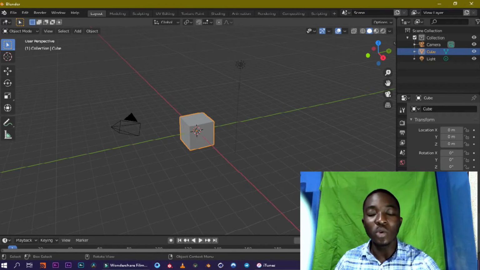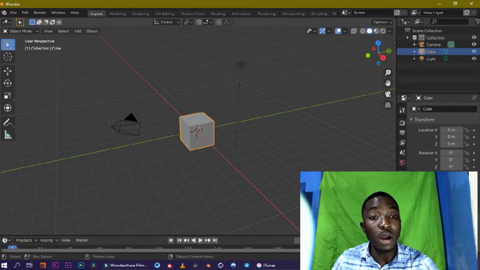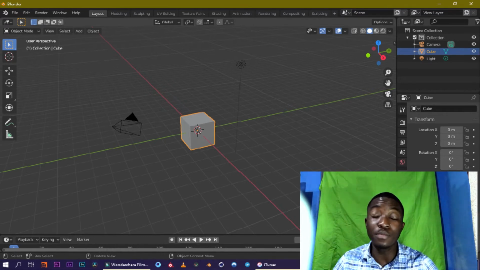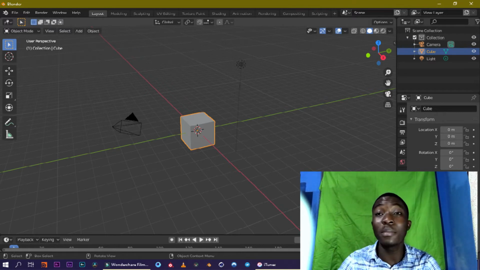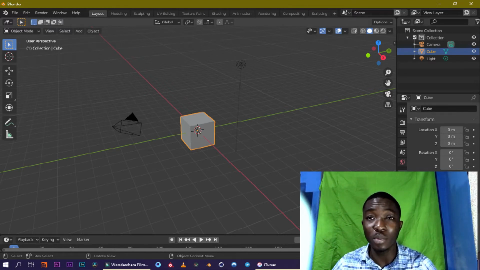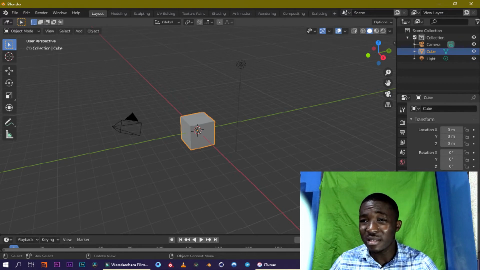Right, so we move. So now what's gonna happen is that we are gonna animate. I'm not gonna delete the default cube, but we are gonna animate the camera around the default cube. Everybody wants to delete the default cube, but I am not gonna delete the default cube.